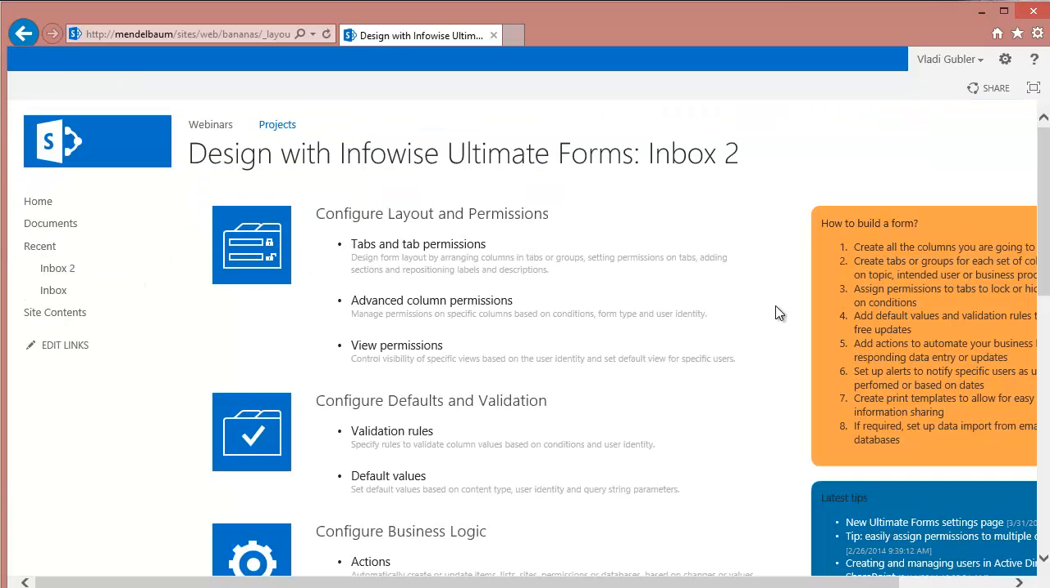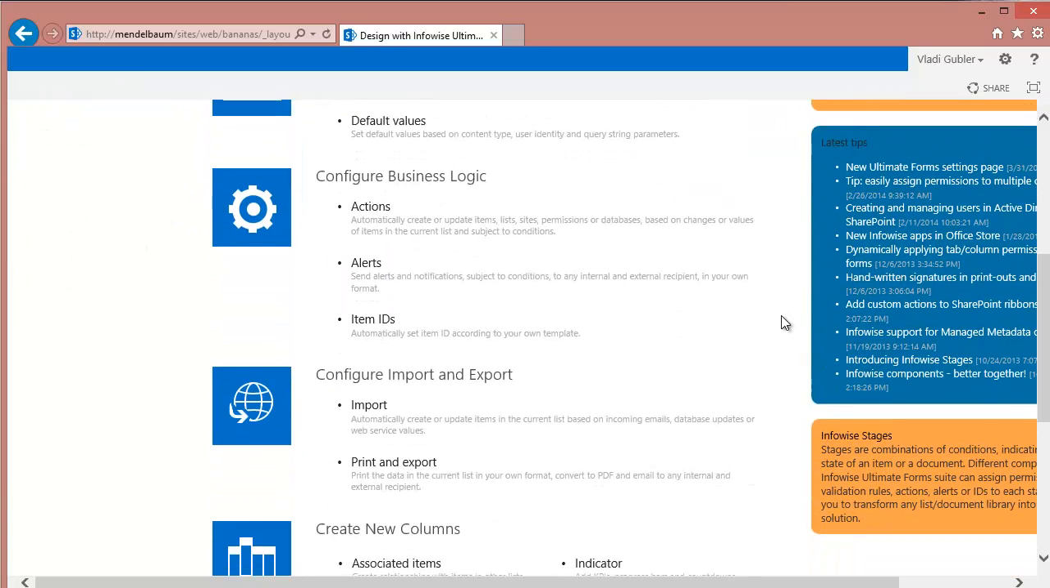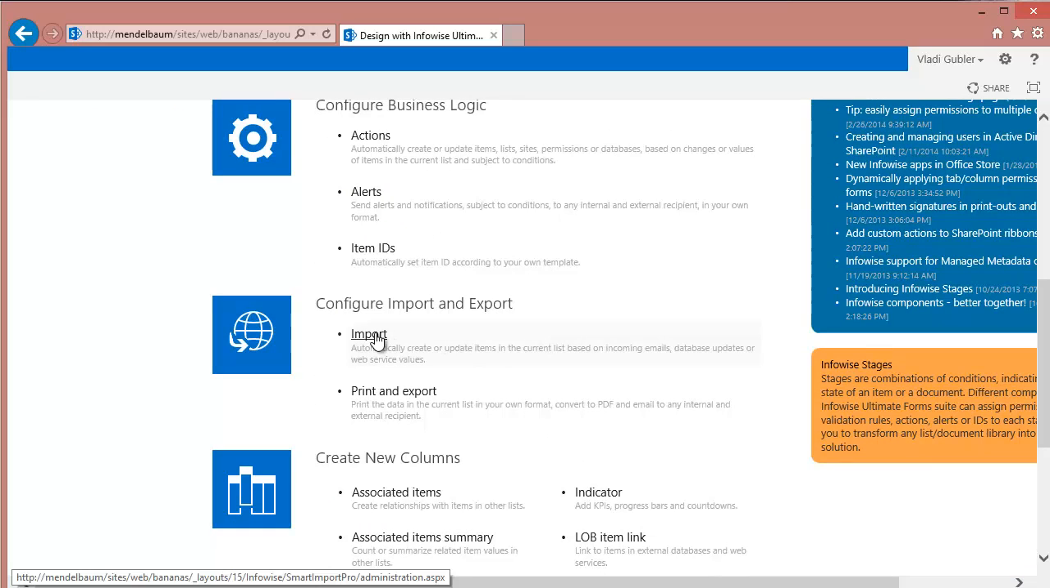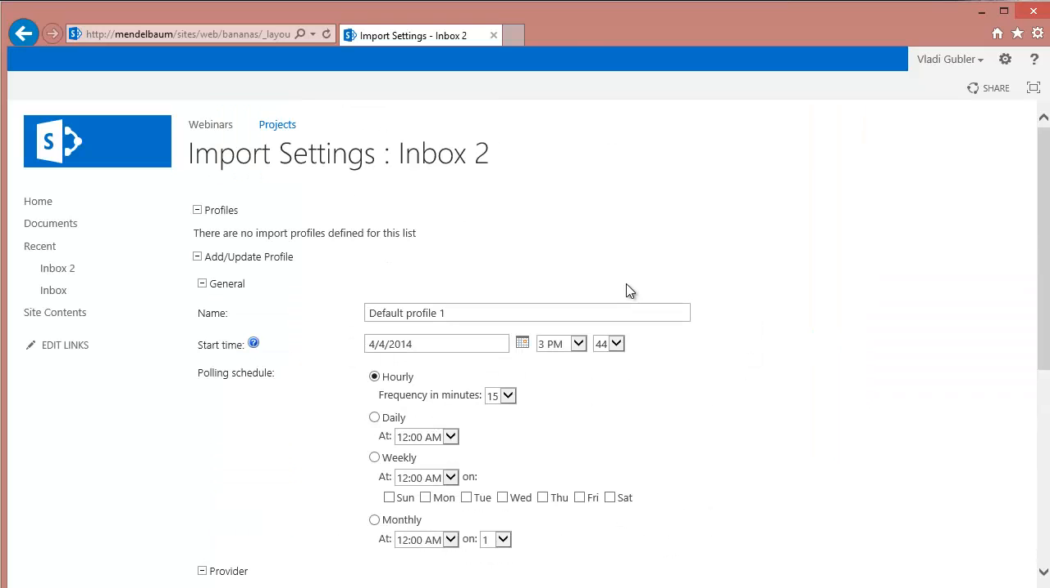So now we're going to set up the import. Again, clicking on design, and now I'm scrolling down to the import functionality, and now what I'm going to set up is an import profile. So basically we work in two steps. First, we establish the connection to the data source from which we want to take this information. So in this case, it's going to be an Exchange mailbox. We can also connect to any database or even web services.